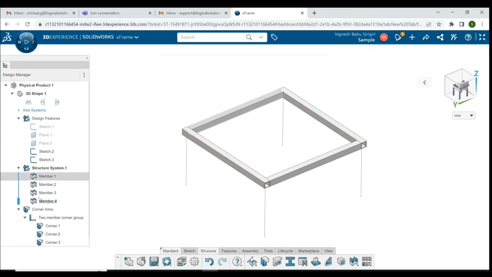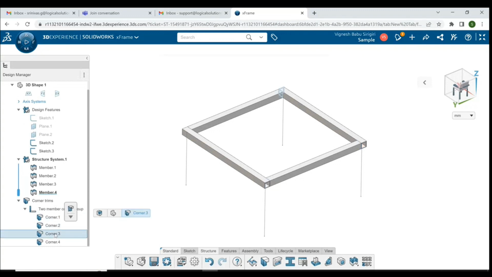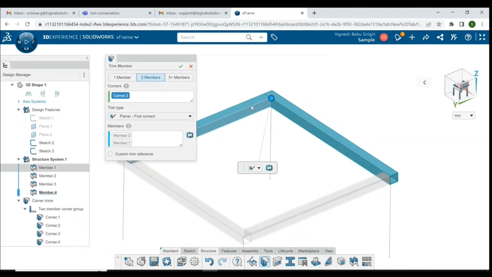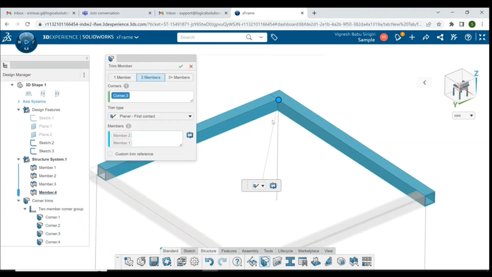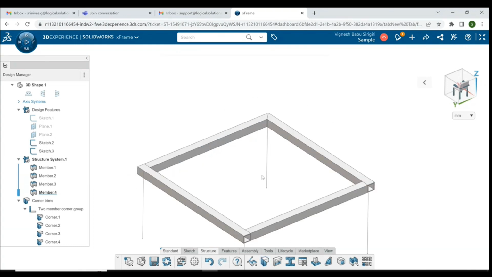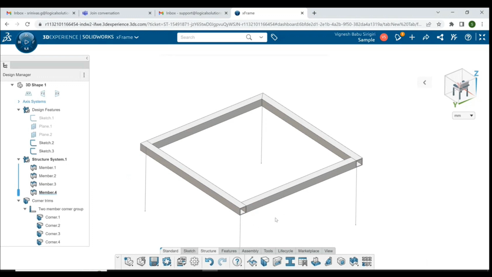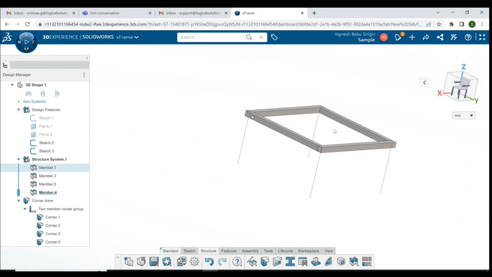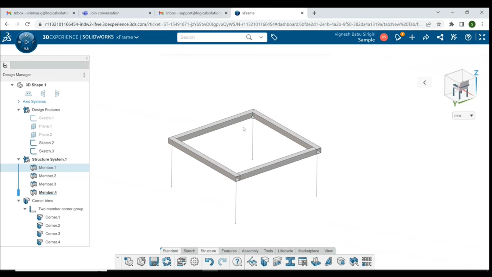Okay, and also you can see in the feature manager design tree there are corners: corner 1, corner 2, corner 3, and also corner 4. Okay, if you want to edit one of the corners, suppose I want to edit corner number 3. I can simply click on corner number 3 and click on edit feature. Okay, here we are going to edit this corner type here, and let me select the corner type as miter. Okay, and then click OK. You can see here only this particular corner has been changed and remaining are all unchanged. Okay, and here also there won't be any trim or extend, there won't be any interferences. We need not trim.